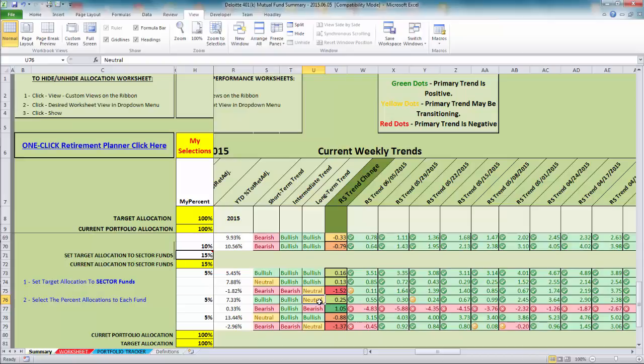The yellow light is just showing a little bit of caution, but I'm very comfortable because I'm seeing the short-term and the intermediate-term strength in this fund. So I would just leave this as is. And finally, we're showing our 5% allocation has a green light and a green light, as well as a neutral and a green light. So that one seems like it's doing just fine.